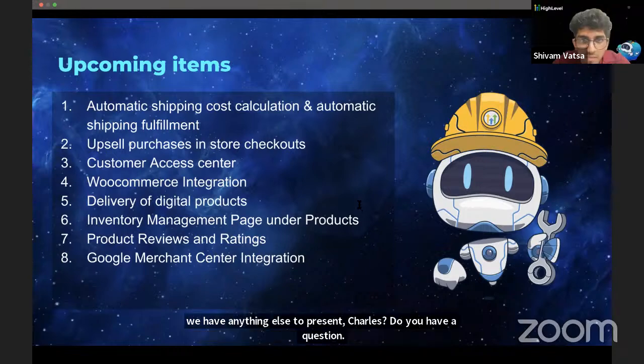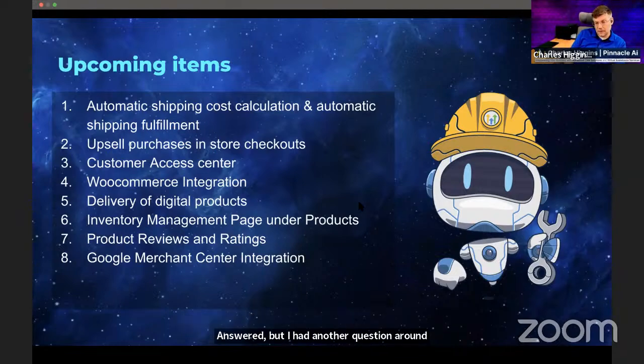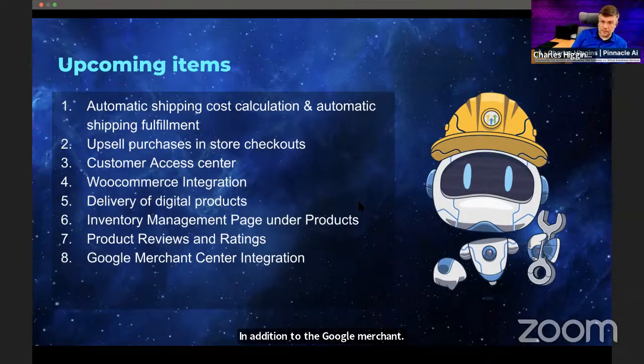Yeah, so I mentioned in the chat and it was answered, but I had another question around the Facebook Commerce Center. You said that was coming in addition to the Google Merchant Center. My other question is for other third-party platforms and looking at the bigger picture of e-commerce, what micro data set are you guys using behind there? Are you using Open Graph?